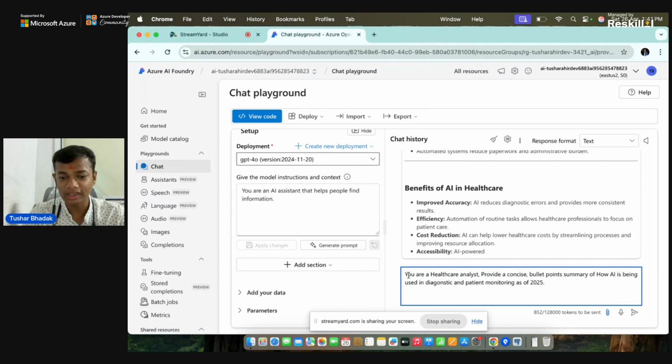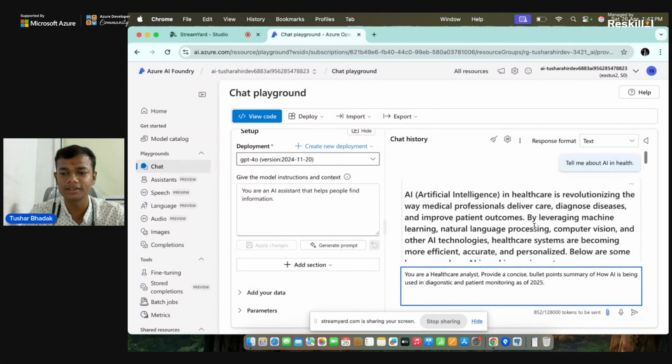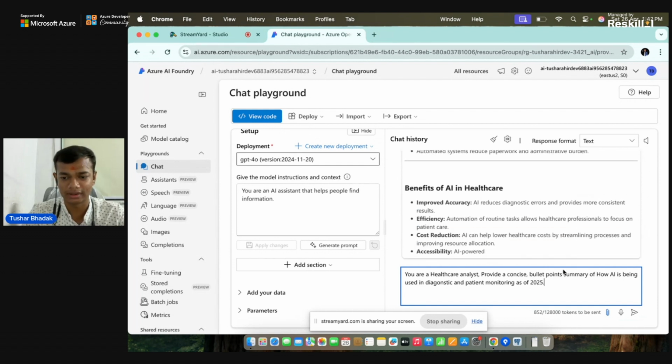You can see that we had given a healthcare analyst, so this is a role. We had set a constraint and we had provided our task that you have to provide a concise bullet point summary of how AI is being used in diagnostic and patient monitoring as of 2025. We are just asking about the latest, whereas our past prompt, tell me about AI in health, just gives a simple essay on how AI is used in healthcare, right? Now let us add: cite real world examples or tools.